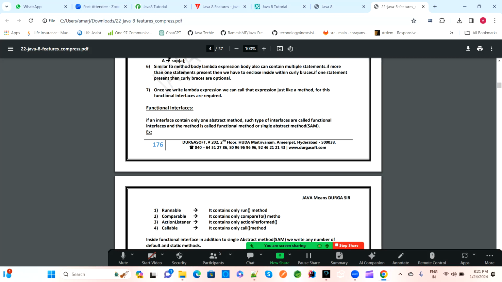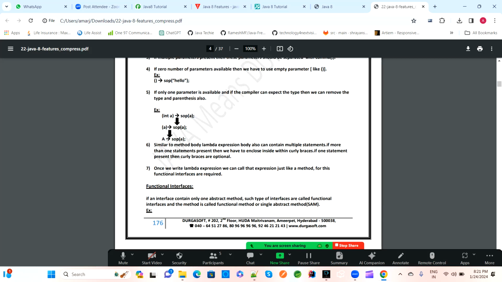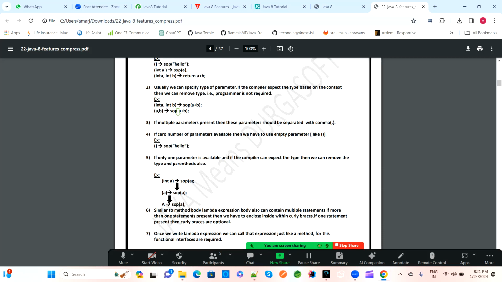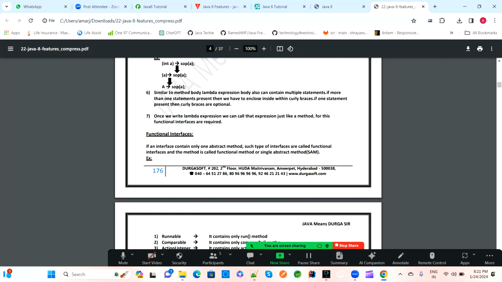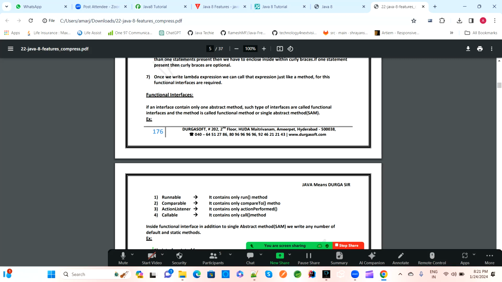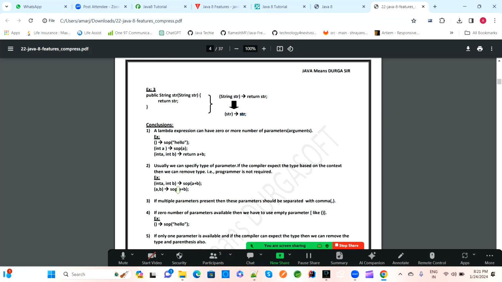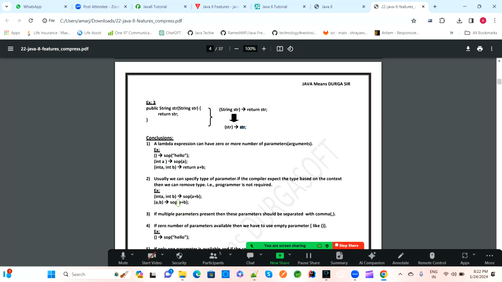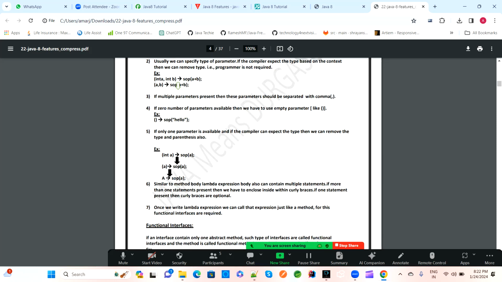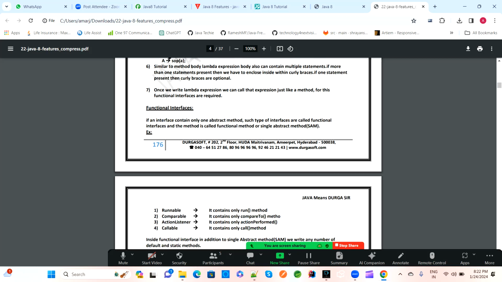The next feature is functional interface. If you want, you can go through all the conclusions also, but whatever we discussed is there. We mostly use lambda expressions in real time to reduce the code, to remove details that are not required, and also in some Stream API cases. We will see the detail later. And the second is functional interface.